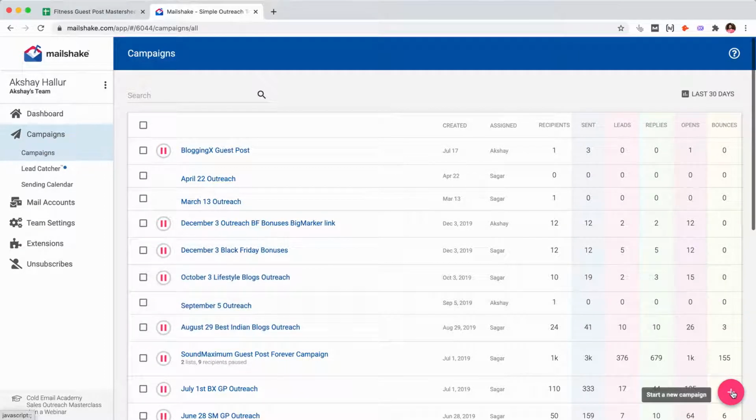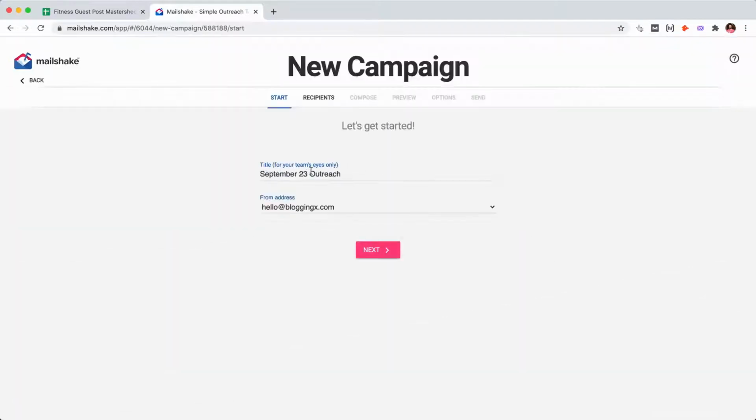So you can just click on this start a new campaign and just name this. You need to have a single campaign for your blog when it comes to guest posting. Earlier we used to make the mistake of having multiple campaigns, but now we make sure that we have only one campaign. When we do the guest post outreach on a weekly basis, we usually add additional recipients to the same campaign, further streamlining the process. For now let it be hello@bloggingx.com because I don't have a fitness site.